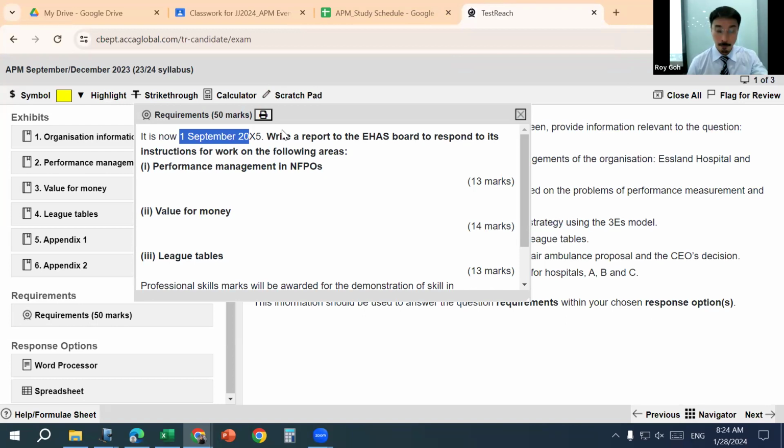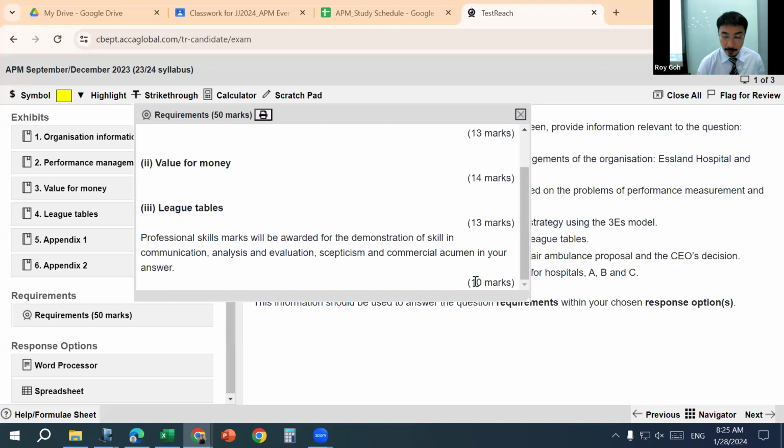Then this is 1st September now, report writing. Every question 1 will be report writing. Even for the master program student, question 1 will still be report writing. And there'll be performance management, value for money, league table. So there are 3 parts, 13, 14, 13. Wow, 40 marks. And there's a free 10 marks for your professional marks. Free professional marks. So this is how ACCA hope to help students to pass.